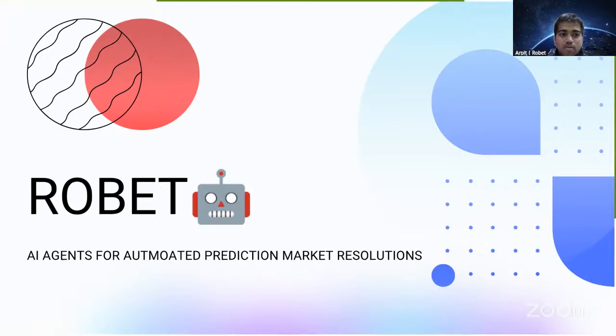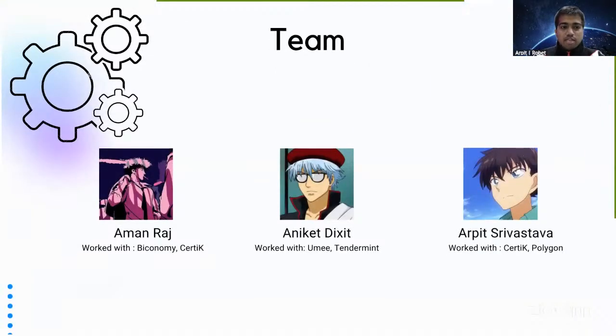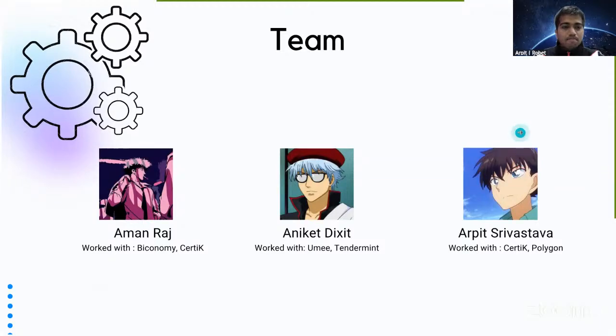We have made Robot, which is an AI agent for automated prediction market resolutions. We are a team of 3 engineers with experience from companies like Polygon, Tendermint, Certik, etc.